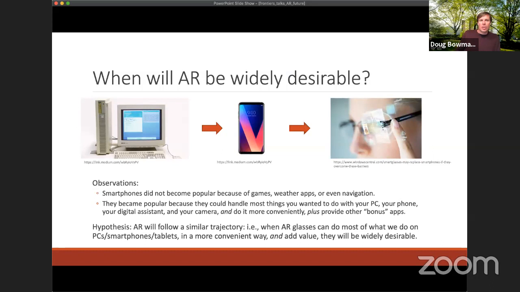So that leads us to the question of, when will augmented reality be widely desirable? Of course, I'm not the first person to think about this, and I probably don't have the deepest thoughts about this either. But it seems pretty obvious to me that if we look at how smartphones became popular, we could maybe understand why AR glasses might become popular as well.